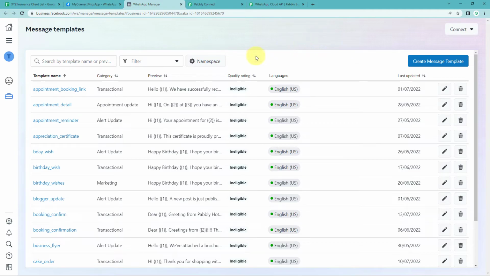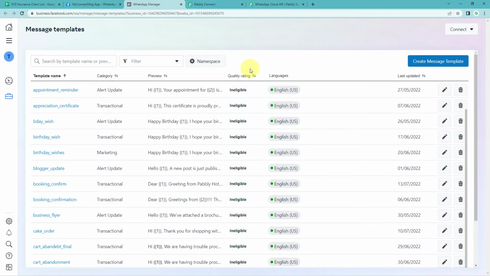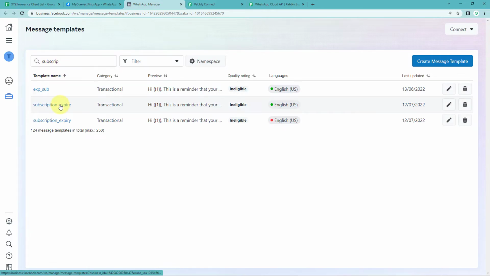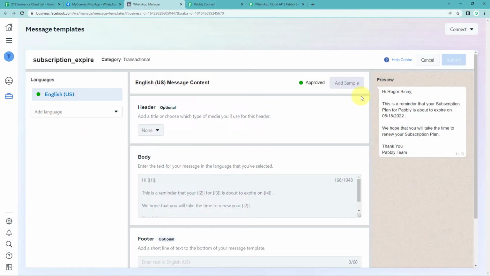So guys, the template which we are going to use in this video is named subscription_reminder. So let me search that, subscription_expiry. Okay, so this is the kind of template message which I want to send to my clients whose insurance is about to expire, as a renewal reminder. So this message says, hello Roger Pini, which basically means the name of the customer comes here after hi.